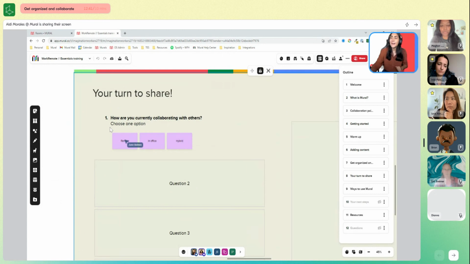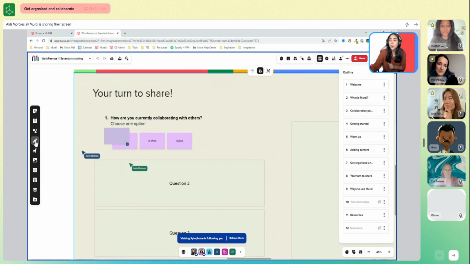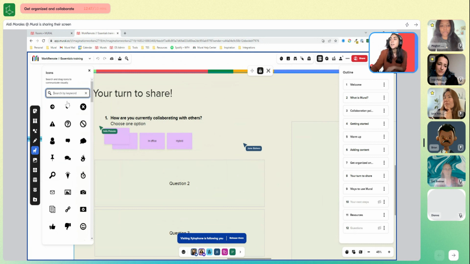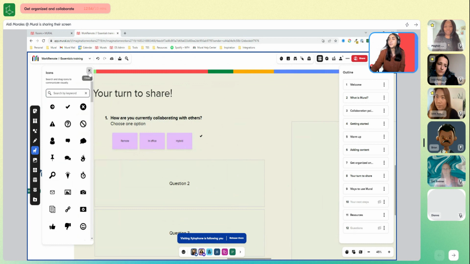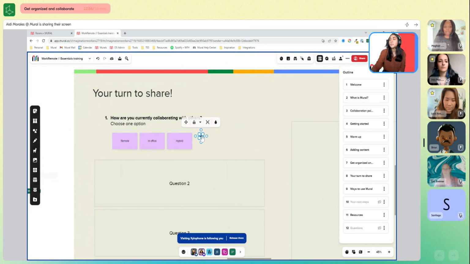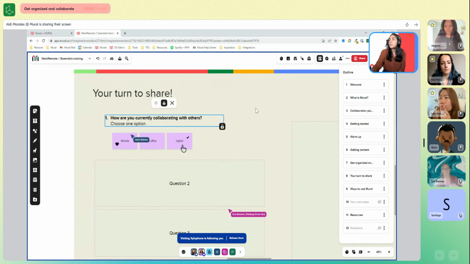So adapt. This is how we're going to do it. I'm going to ask you to go to the left toolbar and search for an icon. We're not going to do it anonymous in this case. And tell me how you're currently collaborating with others. So are you doing remote work? Are you going to the office? Do you do hybrid? Search for any icon that you want and put it on top.